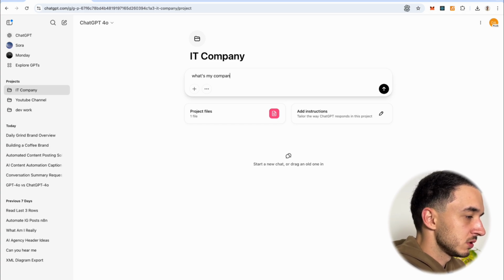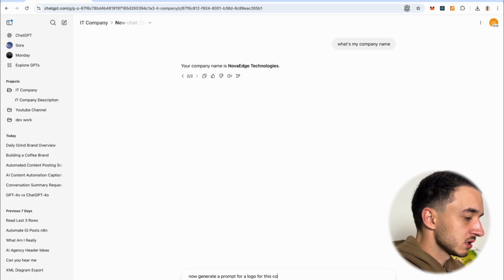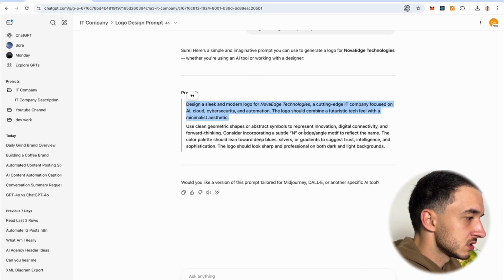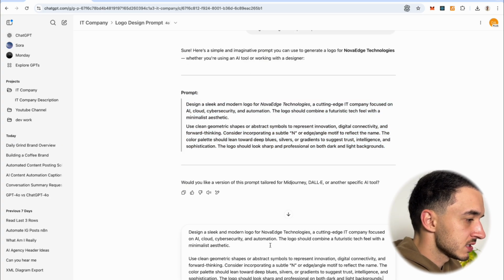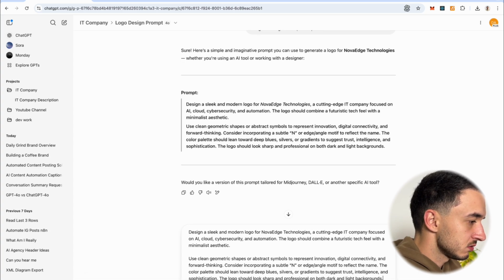What's my company name? Your company name is Nova Edge Technologies. Great, so we remember the name because we just gave it in the PDF file. Now generate a prompt for a logo for this company. Use your imagination again. Keep it simple. So we generated a prompt, we can just copy it. If we don't like something, then we can edit, but let's go with what it has generated for us.